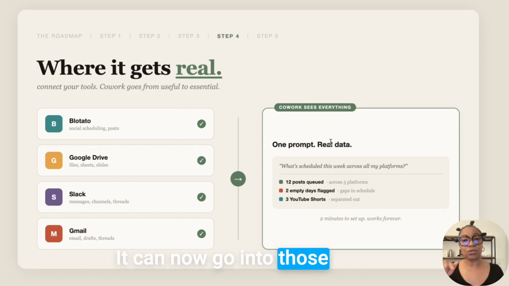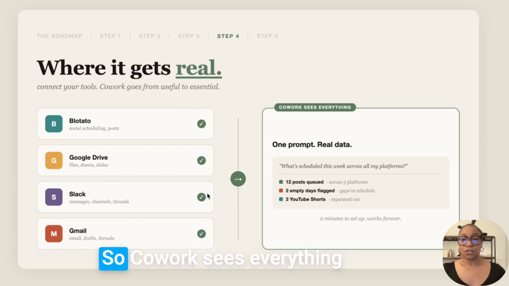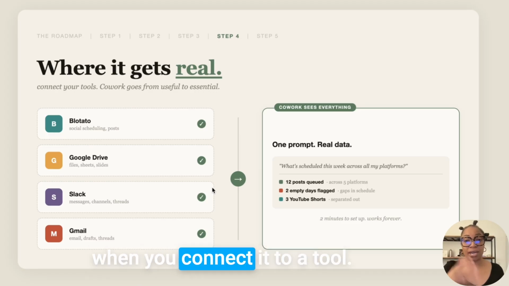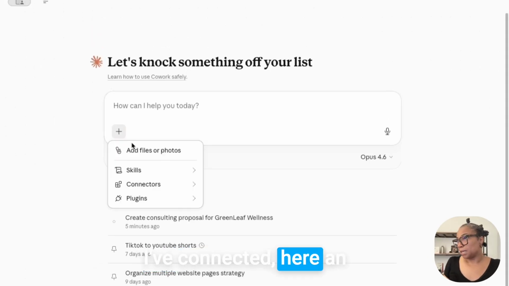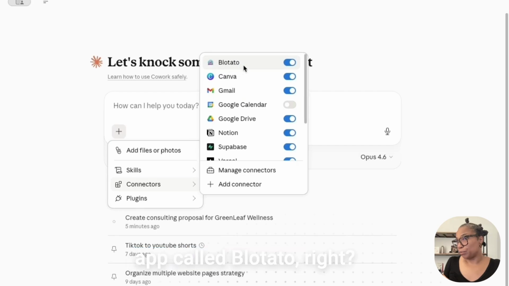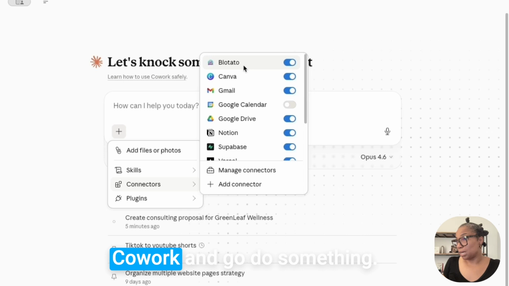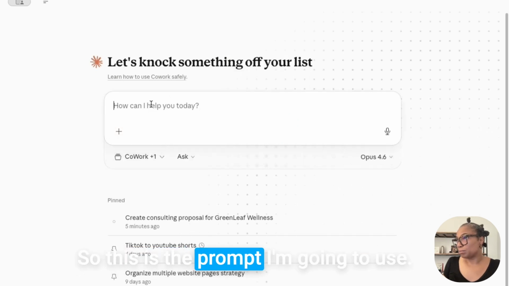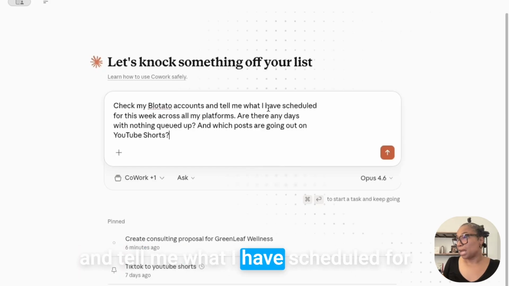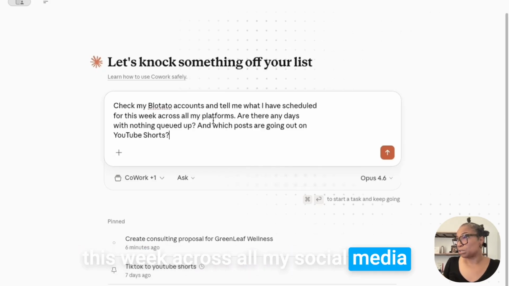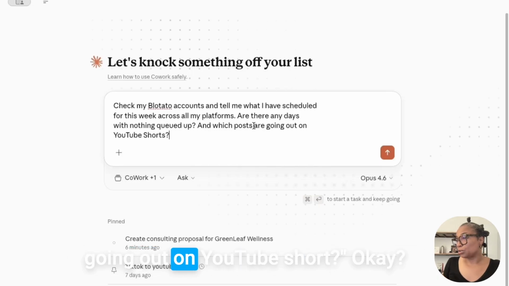It can now go into those tools and do something like create, read, update, or delete. So Cowork sees everything when you connect it to a tool. Let me show you an example. I've connected here an app called Blotato, right? I'm going to ask Cowork to use Blotato, which is an app connected to my Cowork, and go do something. So this is the prompt I'm going to use. I've said, check my Blotato account and tell me what I have scheduled for this week across all my social media platforms. Are there any days with nothing queued up? And which posts are going out on YouTube Shorts?